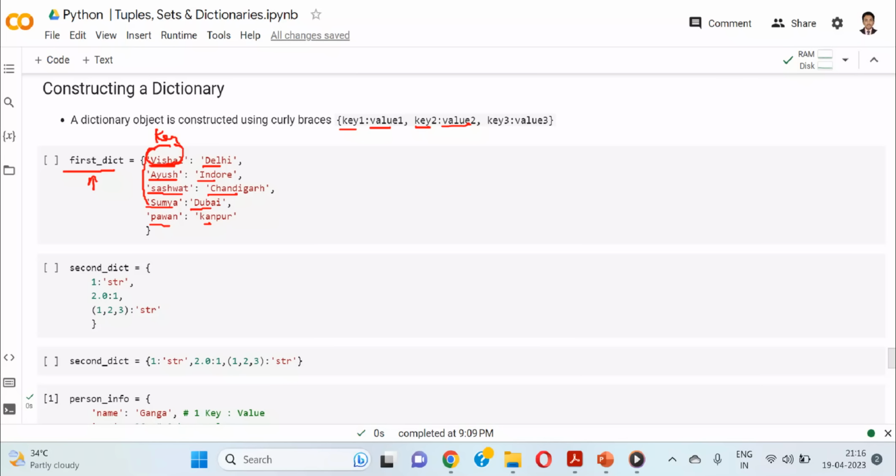That means these are all keys and their values. Here the name is a key and the location is a value. Suppose if you know the name, then we can know the location. That means if you know the key, then we can know the value.